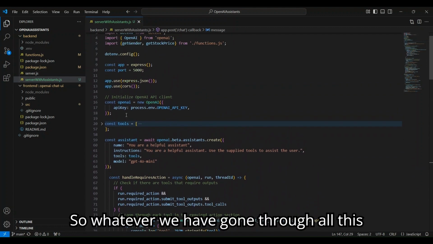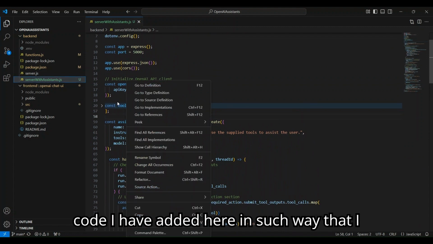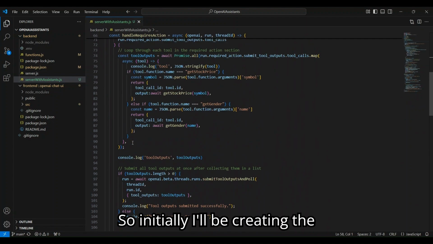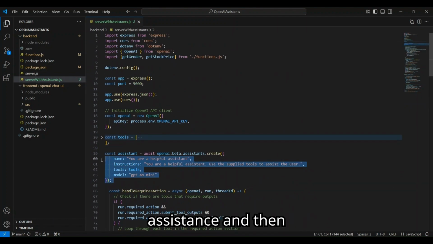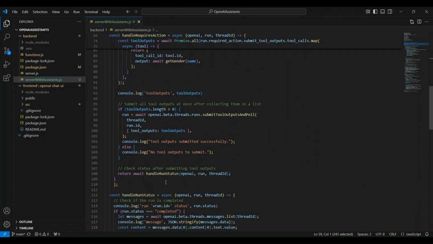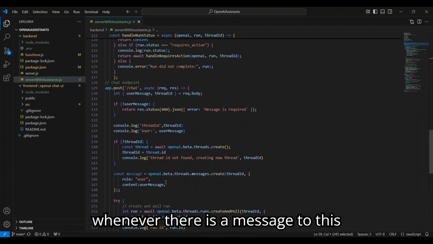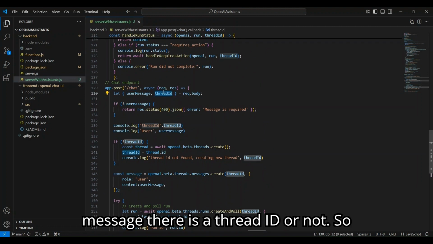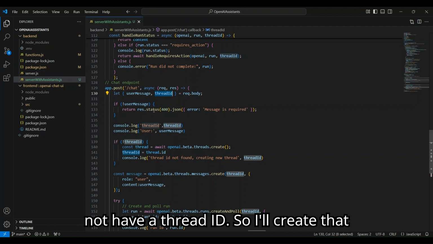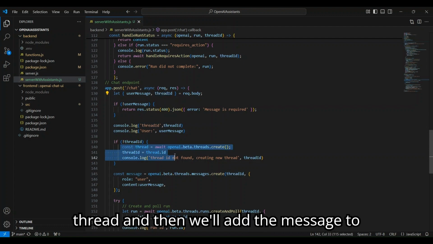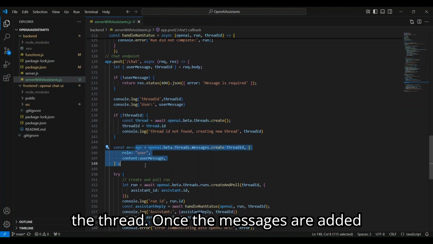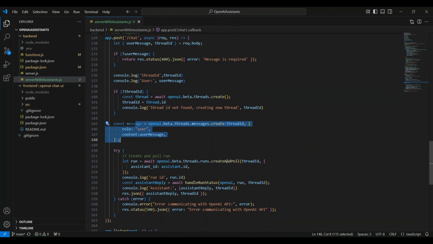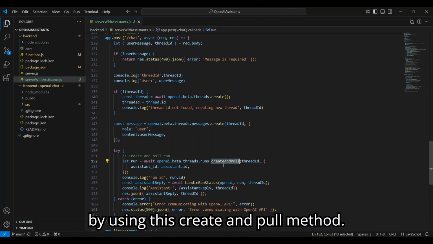Whatever we have gone through, all this code I have added here in such a way that I can expose the slash chat API. Initially I'll be creating the assistant, and then whenever there is a message to this particular endpoint, I'll check if in the message there is a thread ID or not. The very first message from the user will not have a thread ID. So I'll create that thread and then add the message to the thread.